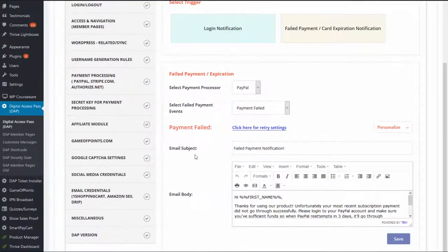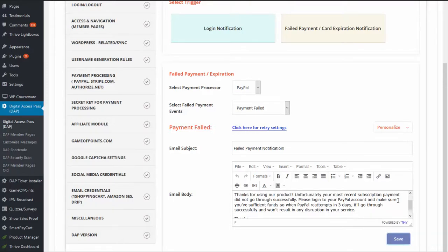You can configure the email subject and the email body at event level. So you can send users different messages for different types of events. For example, for payment fail, you can let them know that your most recent subscription did not go through successfully. Please log into your PayPal account and make sure you have sufficient funds so when PayPal reattempts in 3 days, it will go through successfully and will not result in any disruption to your service.